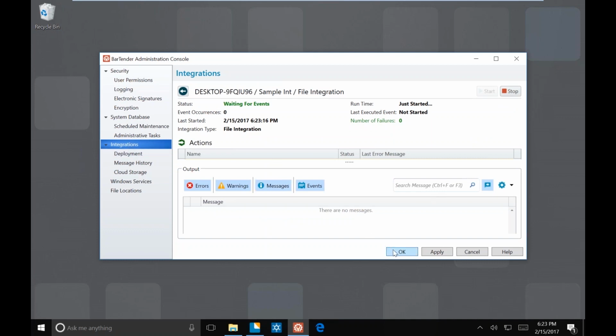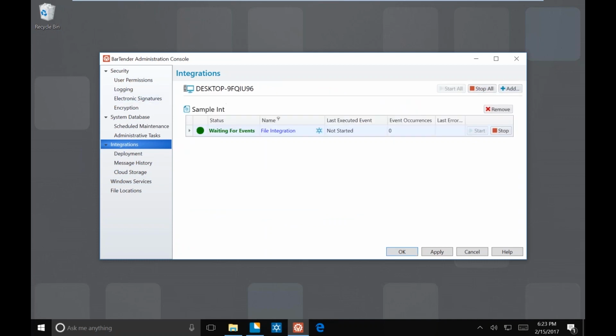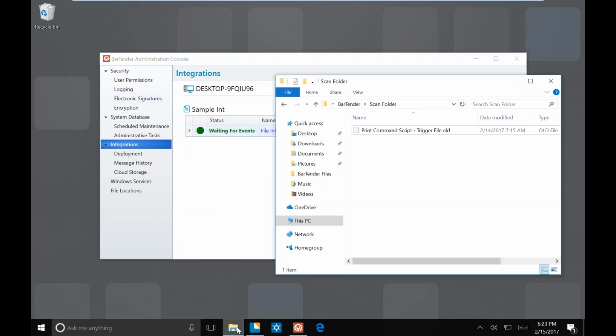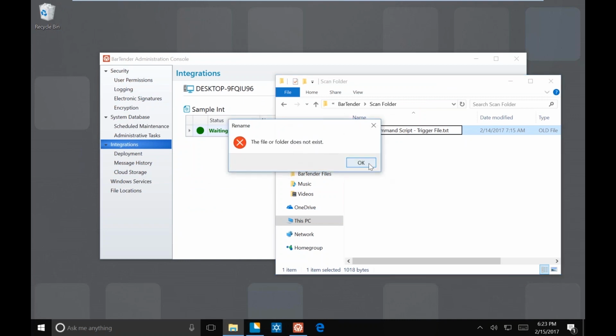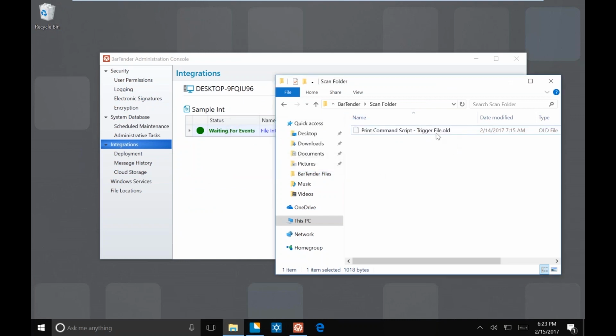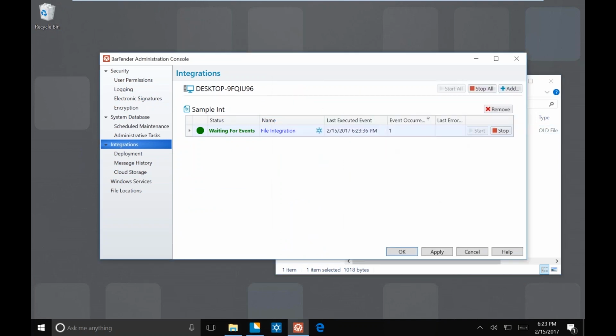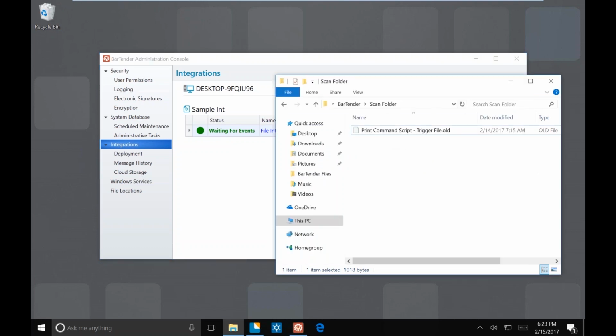Okay, so we have the same thing where when we stop and start the integration, we get our output. And what this means is that if we actually go out to our scan directory, let's just go ahead and rename this same trigger file to the other extension. We see that it's renamed to .old. We can see that we have one event. The events are going up, and the label has successfully printed out for us. And then at this point, you have successfully built a file integration using print command script.